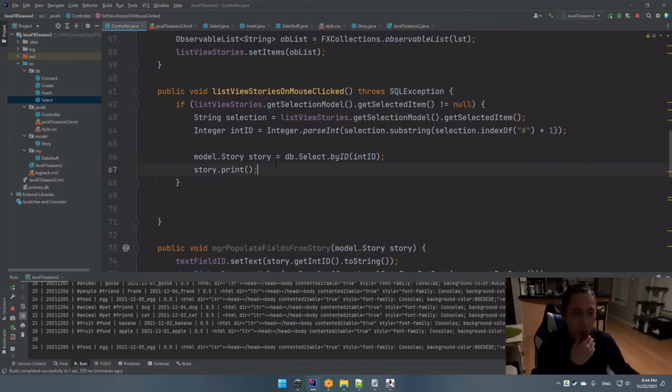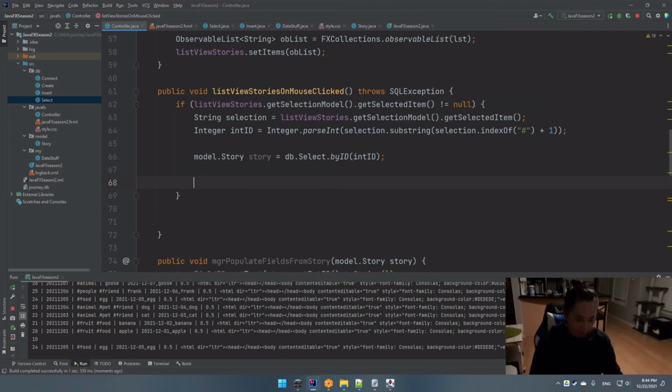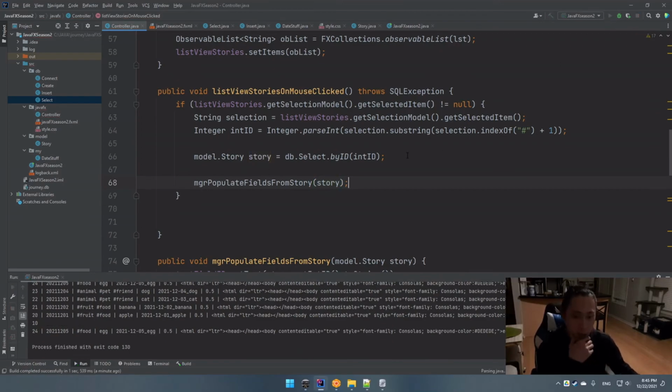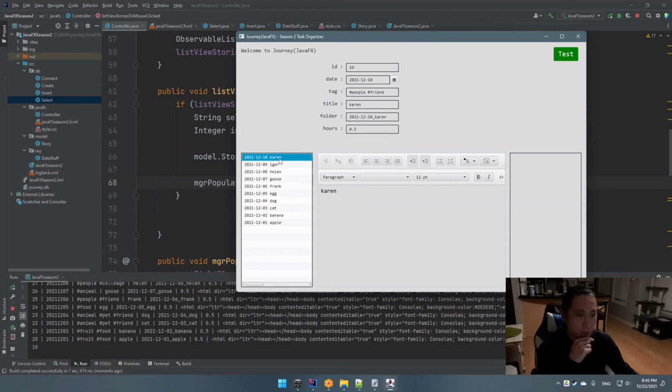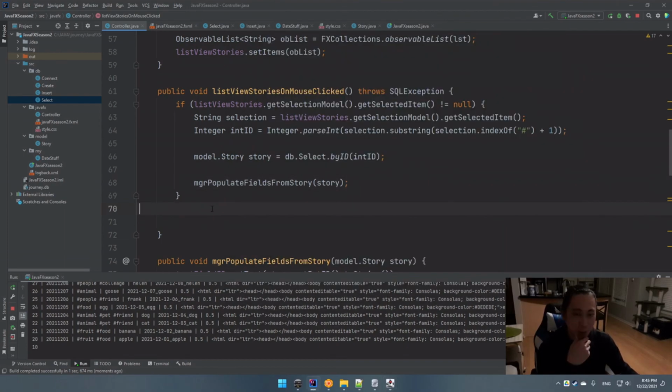So now we have this story model. We don't need to print it out again. So then we're gonna populate it, right? We're gonna say manager.populate fields from story, and we pass in this story. So now everything should work in the way we want, I believe. Fingers crossed. So Karen, Igor, Alan, Apple, yeah, they are working. So for now, we just achieved the goal we set for this episode. That's pretty quick, much faster than last time, right?